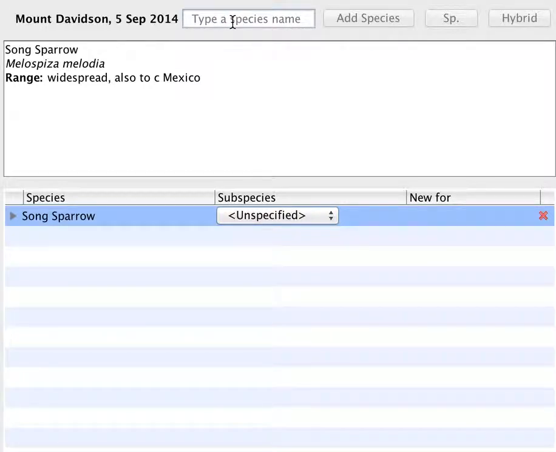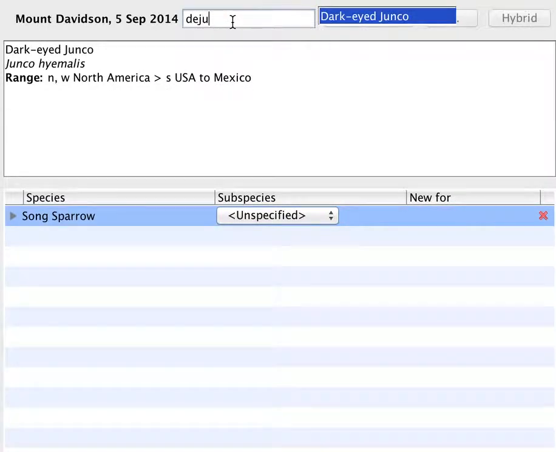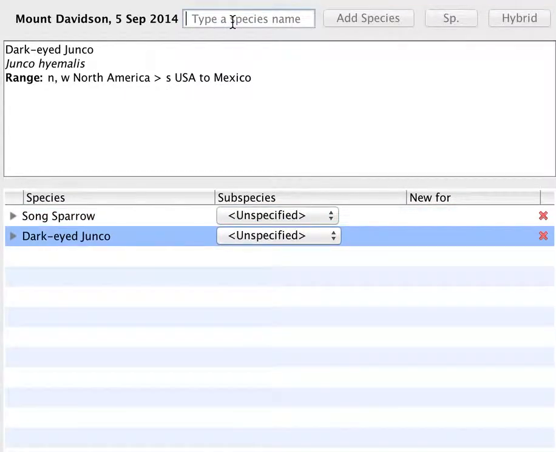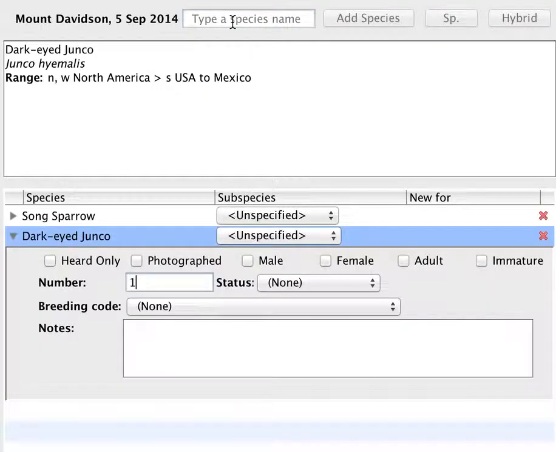Entering sighting counts in Scythebill has been a bit tedious, but a new feature in Scythebill 10.6 makes it easy and fast. Let's say I saw 14 dark-eyed Juncos. I just add dark-eyed Junco to the list, and then, before doing anything else, type the number 14.